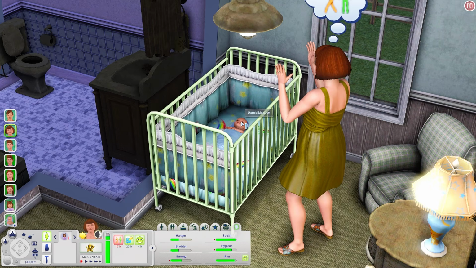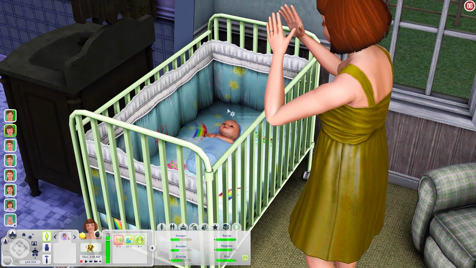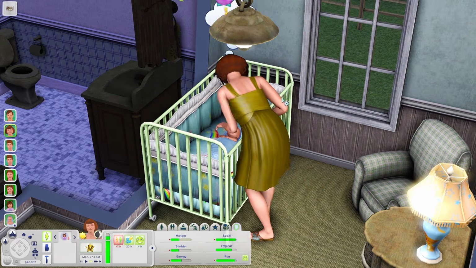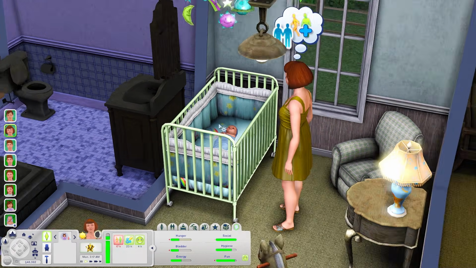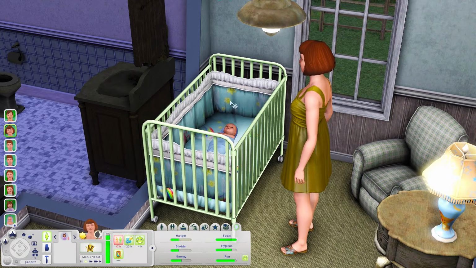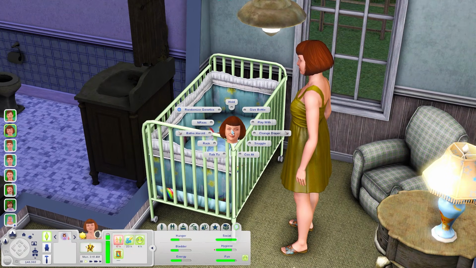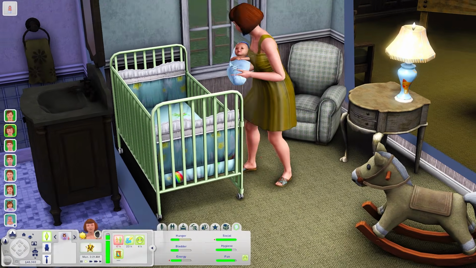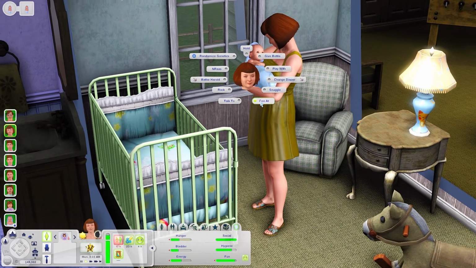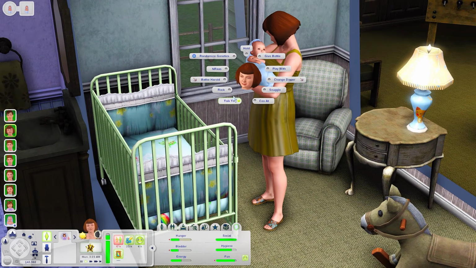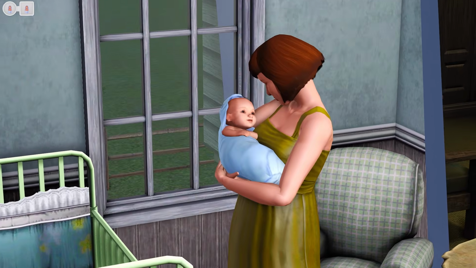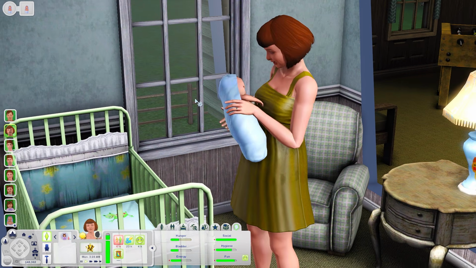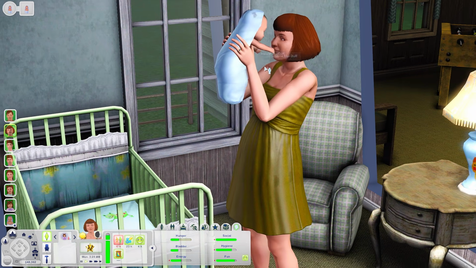In addition, when a baby is in a crib, we will now have an interaction if you click on the crib called Check On. And so your sim will come over and check on the baby, just see how they're doing, and they'll get a little relationship boost for it. And we can also have some new interactions in here with this mod as well. We have a rock interaction, we have a couette interaction, and a talk to interaction. So these just add some really adorable animations and interactions, and these are just to die for.